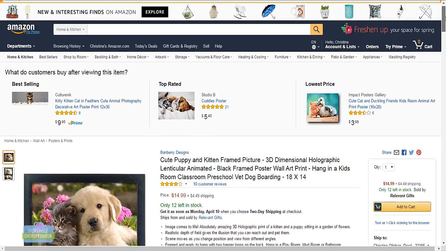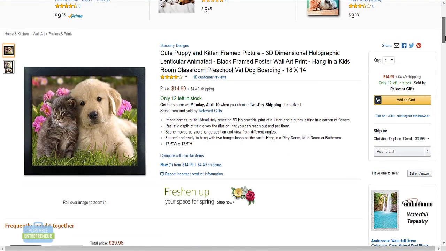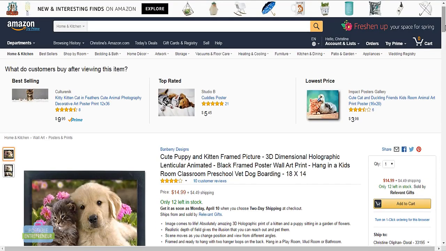So here on Amazon, it's bringing up different cat products. We have posters over here. This is actually a framed picture. So this is an opportunity to see what products are actually selling.